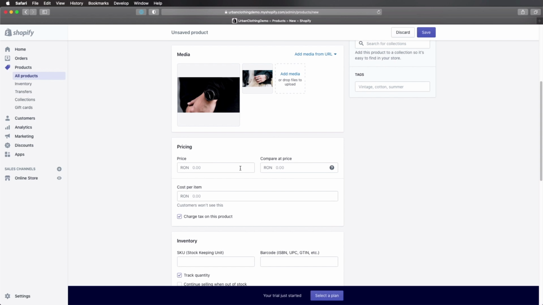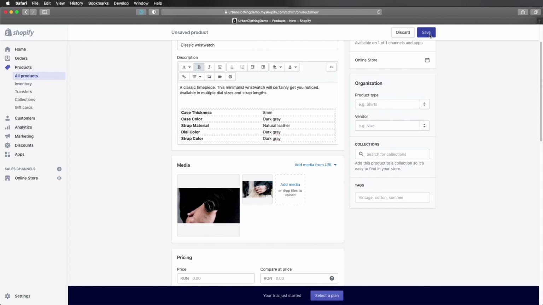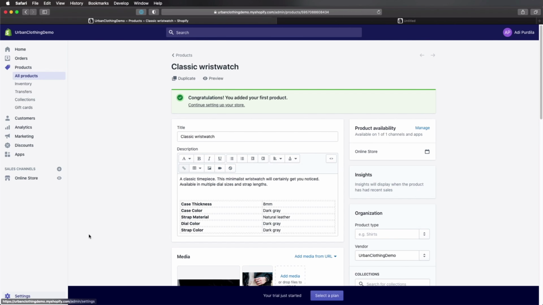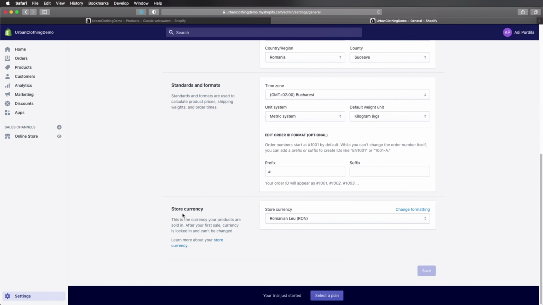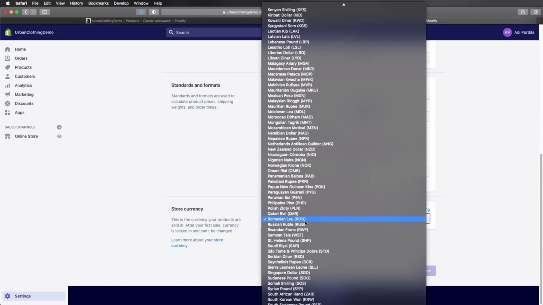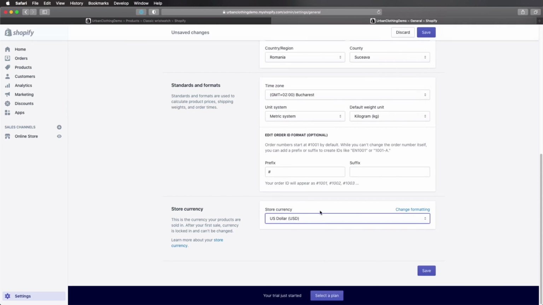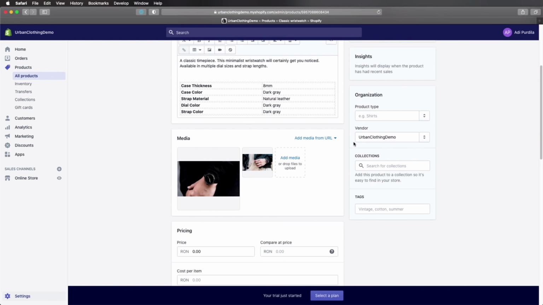And actually, before we do that, we need to set the proper currency that we'll be using for our store. So let's go ahead and save this product as it is. And then we'll go to settings. Let's open this in a new tab, general, and then scroll all the way down until you find store currency. And in here, just select the currency that you'll be using. In my case, I'm just gonna make it easy and select US dollar or USD. So save.